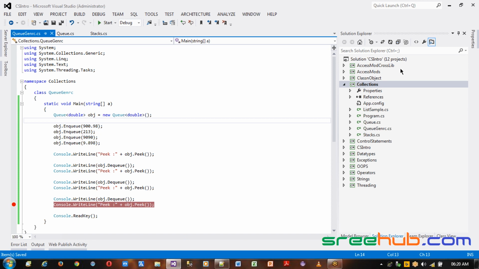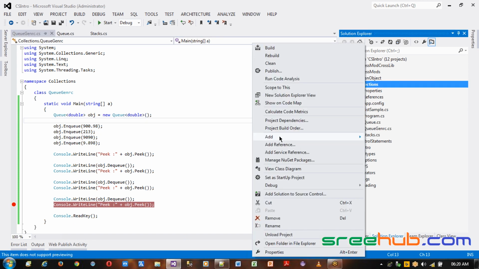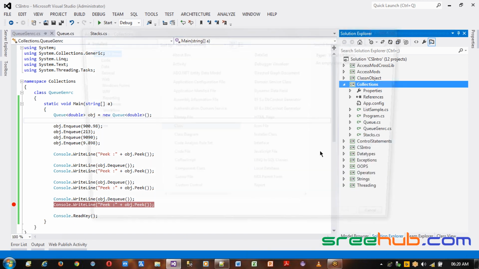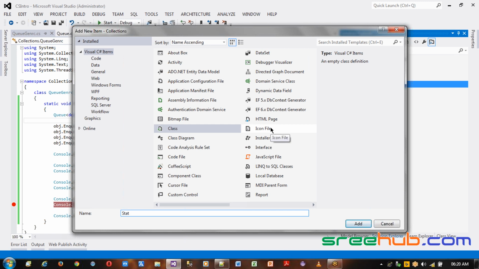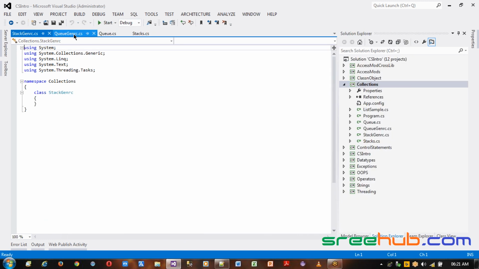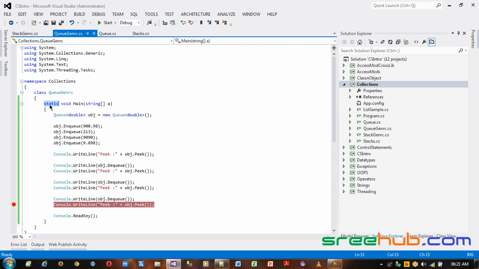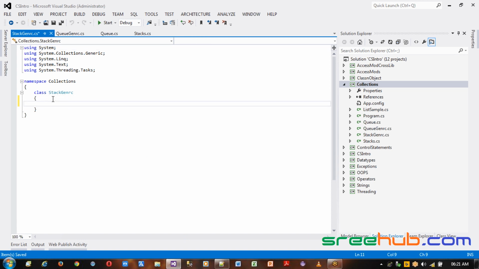In the same way you have stack. So let me add a new class. If we take this stack generic, let me remove this static here. Go back to static for new.